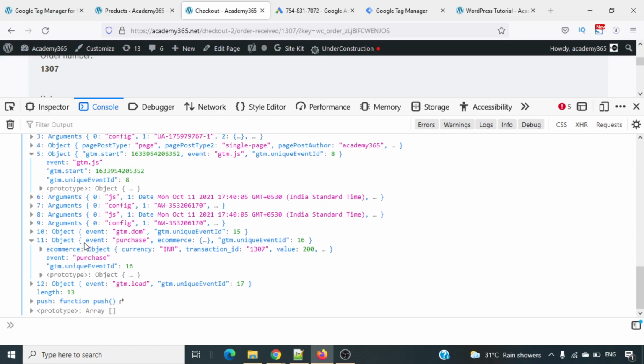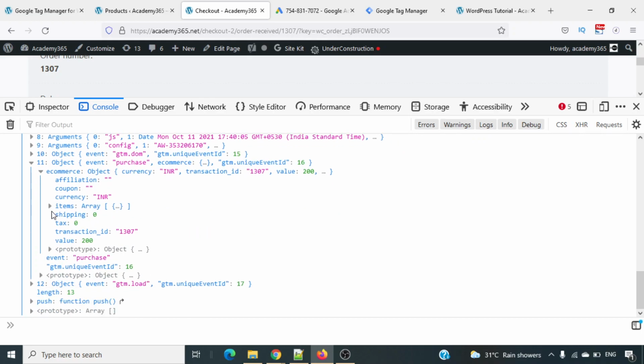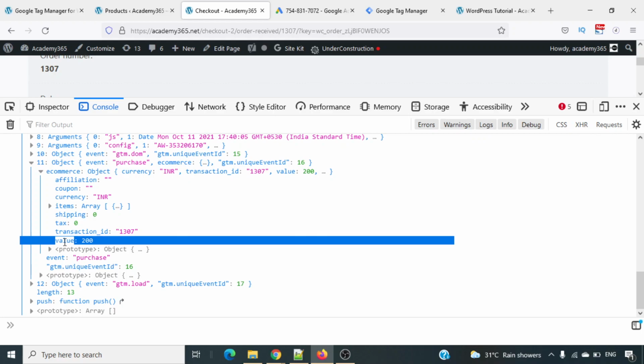Okay, the 11 one was okay, fine. So here the event is purchase. This is their e-commerce. When we expand e-commerce, we can see the items also and the value also. So basically the objective is e-commerce dot value is 200.